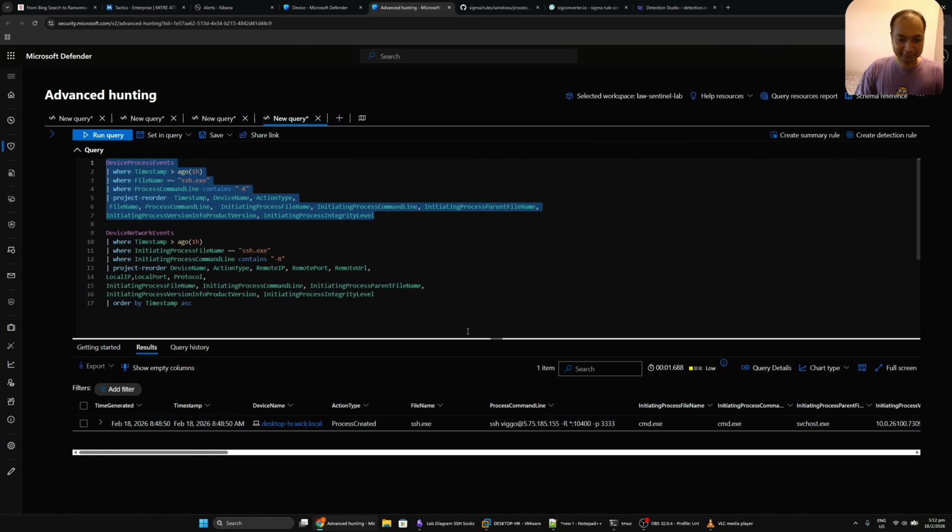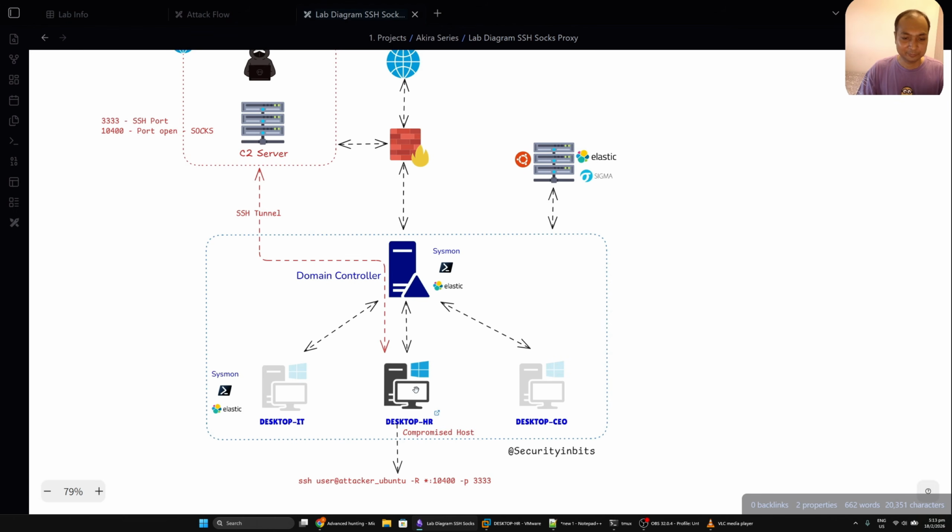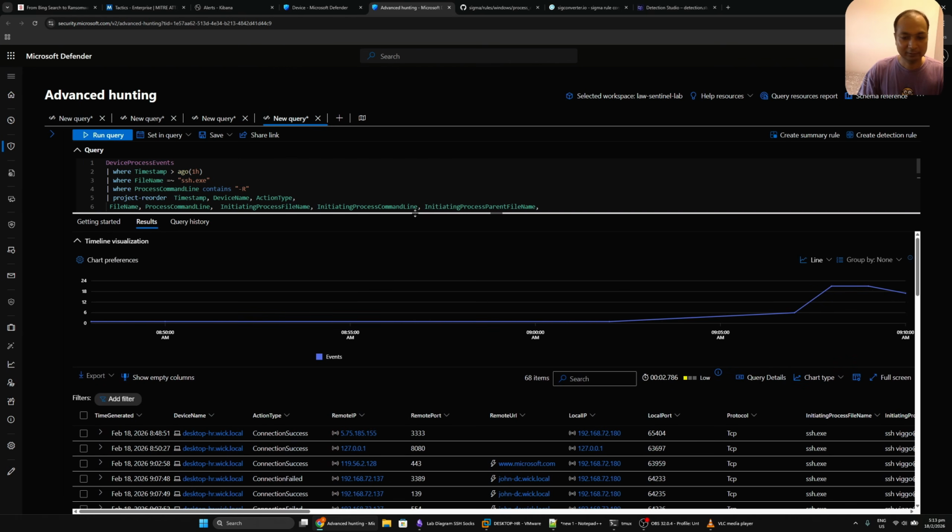So what can the attacker do next? The attacker will normally use some lateral movement or will want to connect from this machine to some other machine. In our case, we executed the nmap on our domain controller. So let's see the network activity, what's going on. As expected, there are 68 items.